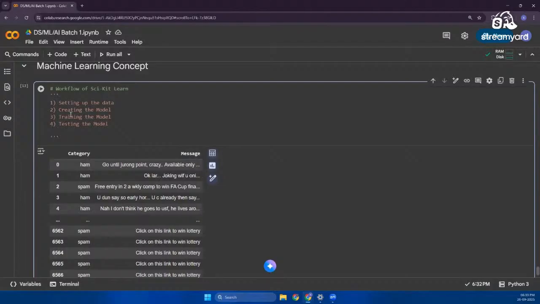Okay, so the first thing that you're going to do is set up the data, that is, understand whether we have null values or duplicate values. If your data is very clean, then we start creating the model. Once the model has been created, we give it the data so that we can train the model. And once it is trained, the next step is to test the model.